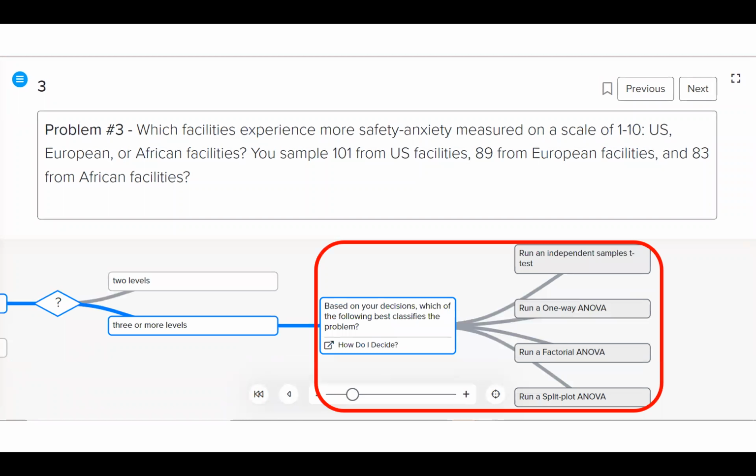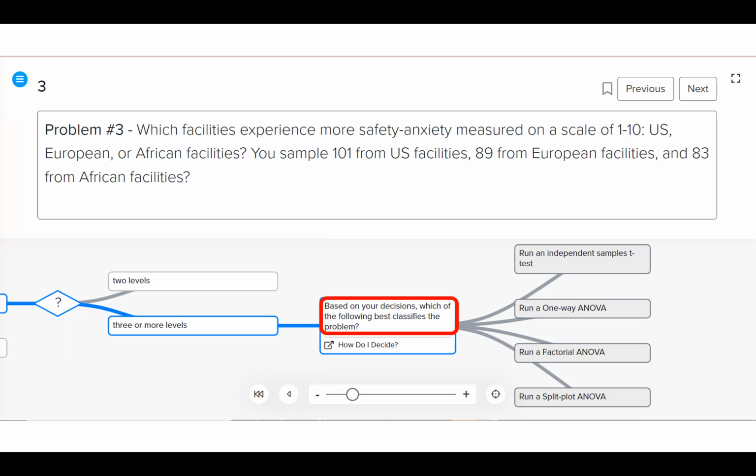They finally arrive at the final decision point. It is at this decision point that they draw on their answers to all their previous decisions to make a final decision, in this case, selecting the appropriate statistical method based on the wording of the research question above. The student clicks on How Do I Decide?